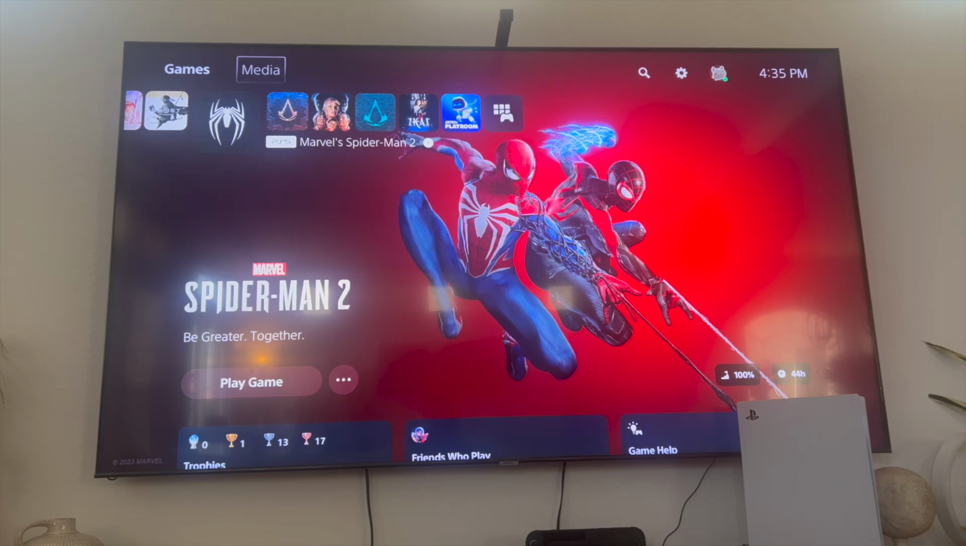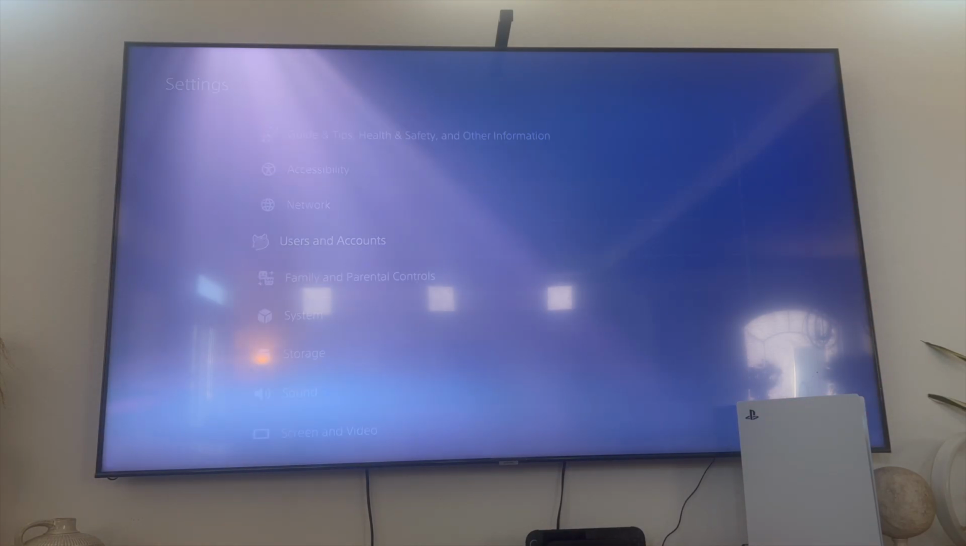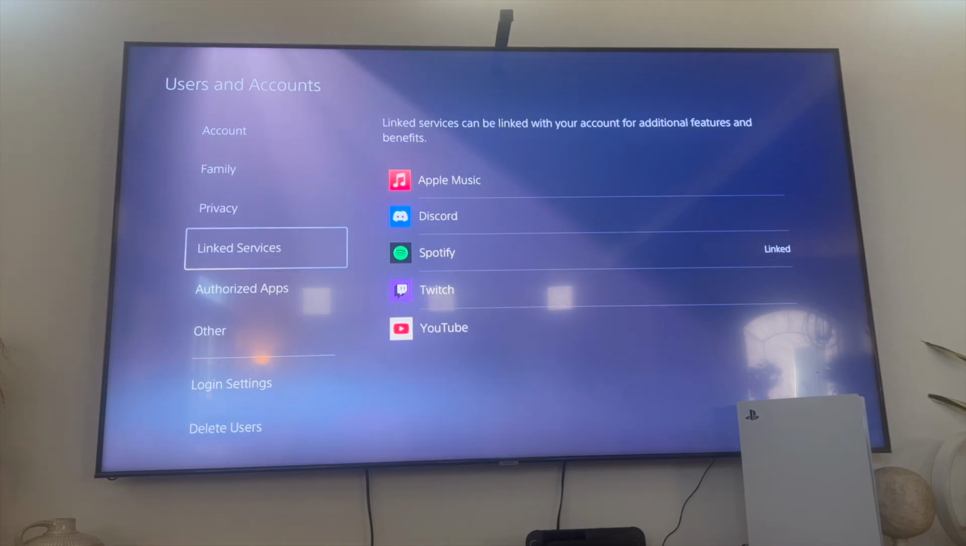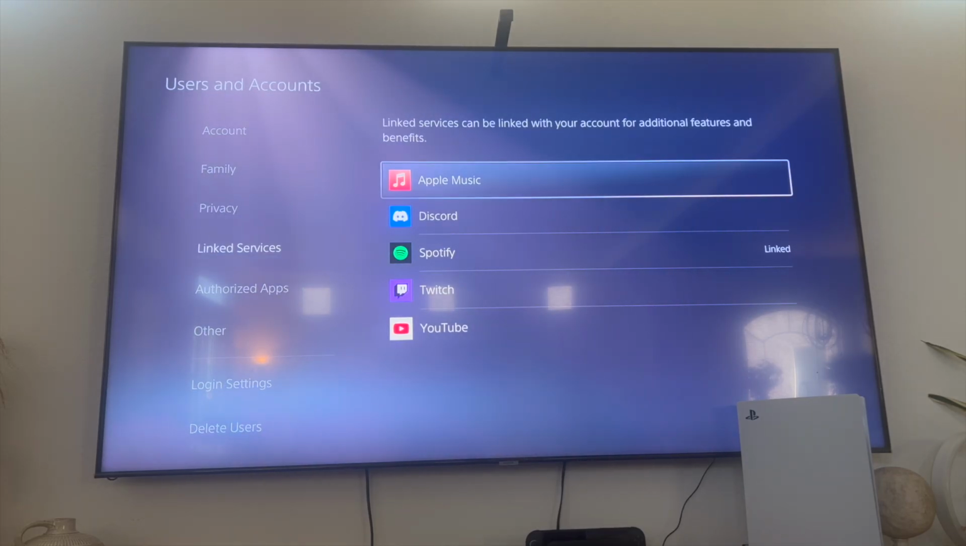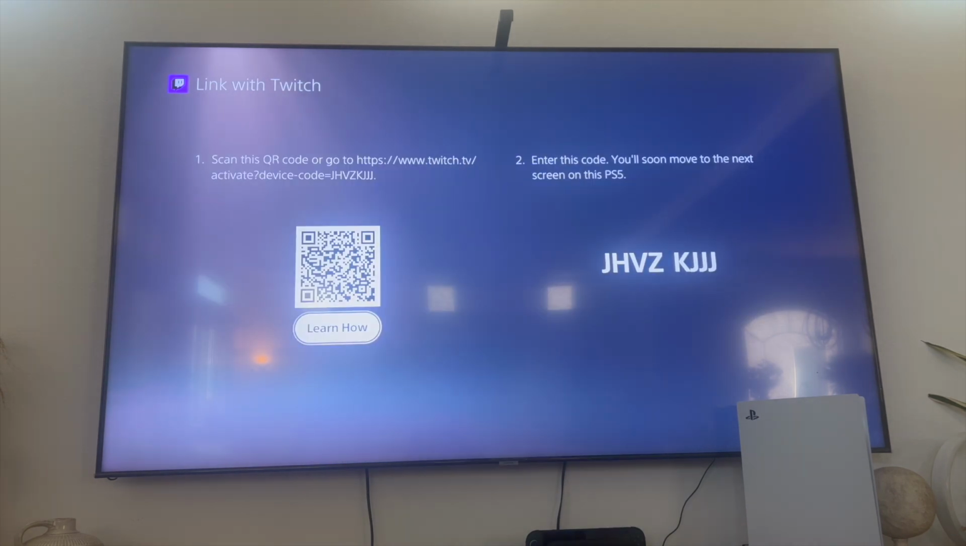But in order to do this, what you're first going to do is navigate to where it says Settings in the upper right hand corner. Next, click on Users and Accounts. Next, scroll down to where it says Linked Services. So as you can see here, we have a variety of different services. You want to scroll down to where it says Twitch, then click on Link.